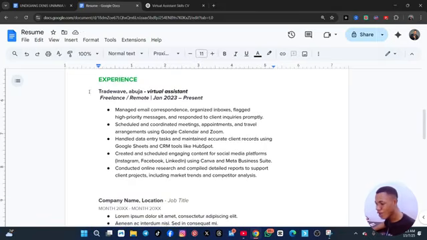The first experience says I worked at TradeWave in Abuja as a virtual assistant, and it was freelance and remote. Please always put this freelance and remote. The reason is because you will be working from home, not in the place. So always put remote. You may even leave freelance, but always put remote. All right, and then of course you can see manage email correspondence, organize inboxes, flag high priority messages, and responding to clients. Just see the way it is. These are the responsibilities you did in that place, and it is important because this is what the employer is looking for, what you did in that place.